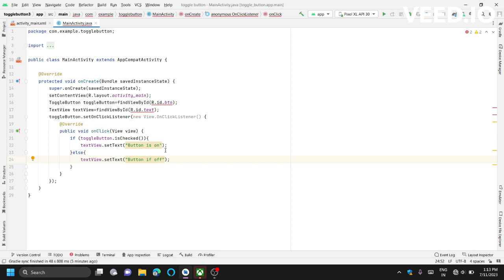The work is done. If we press the button is on, the text will be shown button is on. If we press the button to off, the text will be changed to the button is off. Let's run our application.